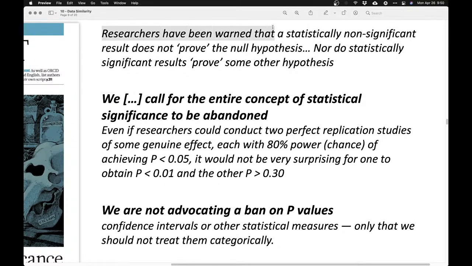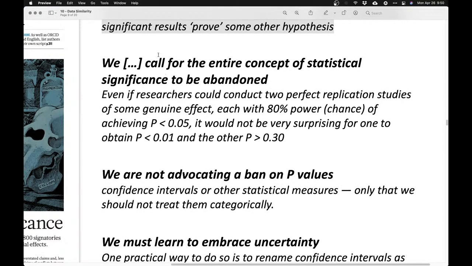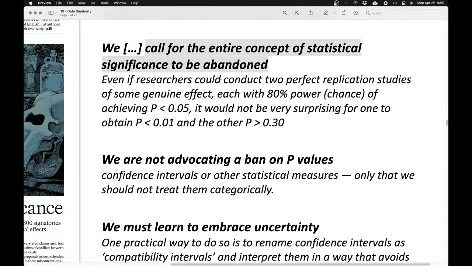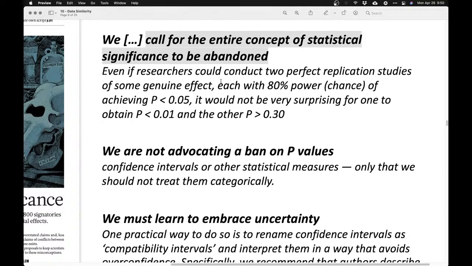So researchers have been warned that a statistically non-significant result does not prove the null hypothesis. Every statistics student knows this now. If something is not significant, you haven't proved the null hypothesis, right? And we also tell students if something's statistically significant, it doesn't prove the alternative hypothesis. It just gives you some more credibility to it, okay? But it's time to go beyond that. It's time to tell students, or not students, researchers, that we may have to just abandon this notion of statistical significance, all right?